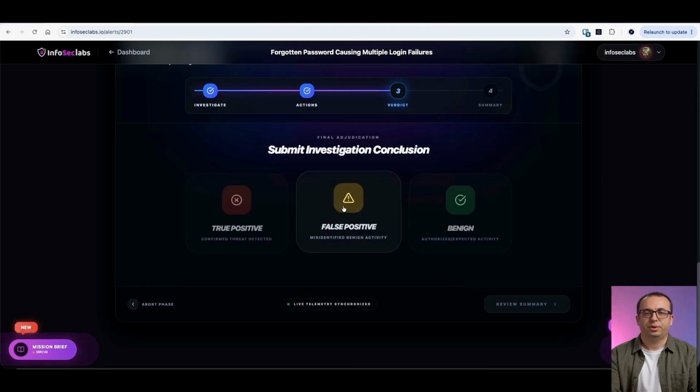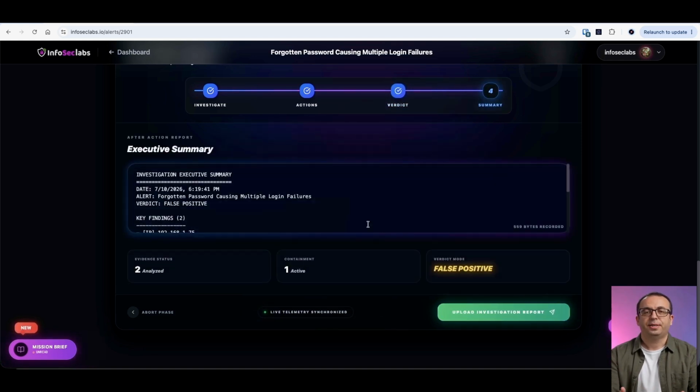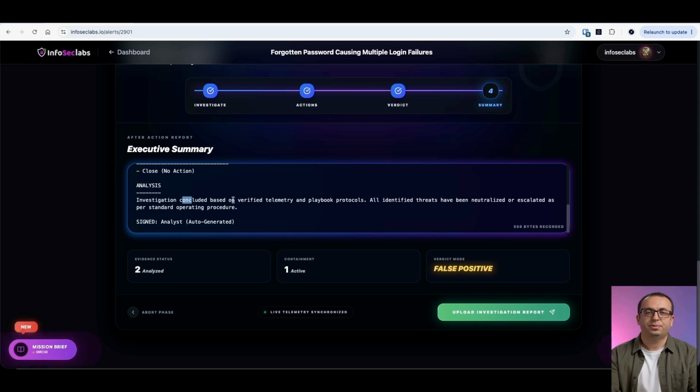Next, we proceed to the verdict. We will classify this alert as a false positive, a misidentified benign activity. Finally, the system generates our executive summary report. It summarizes our findings, the artifacts analyzed, the lack of containment required, and our false positive verdict.